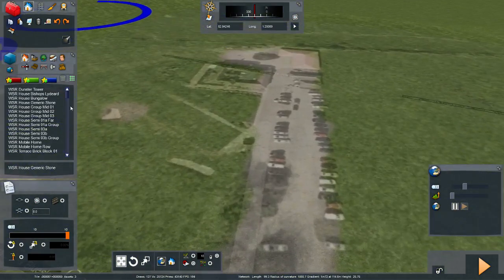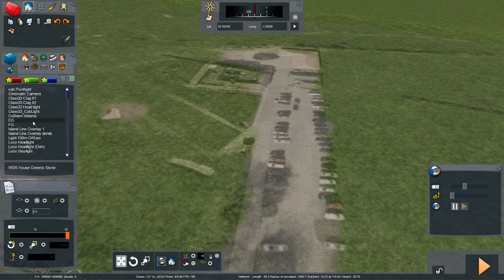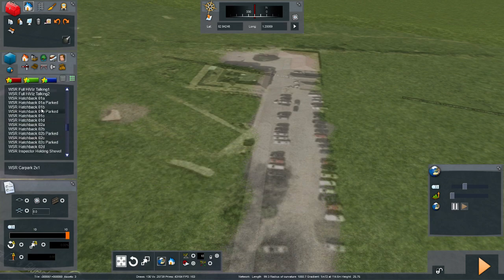Obviously you can see where cars are. Let's put some cars in, shall we? Have we got cars in here? Where are cars when I want them? I want to put cars down. Surely there are cars. Decal car park. Oh, there you are. We could put decal down. Car park 2x1. That's that one. There you go. Hatchback. So we can put that car in there.